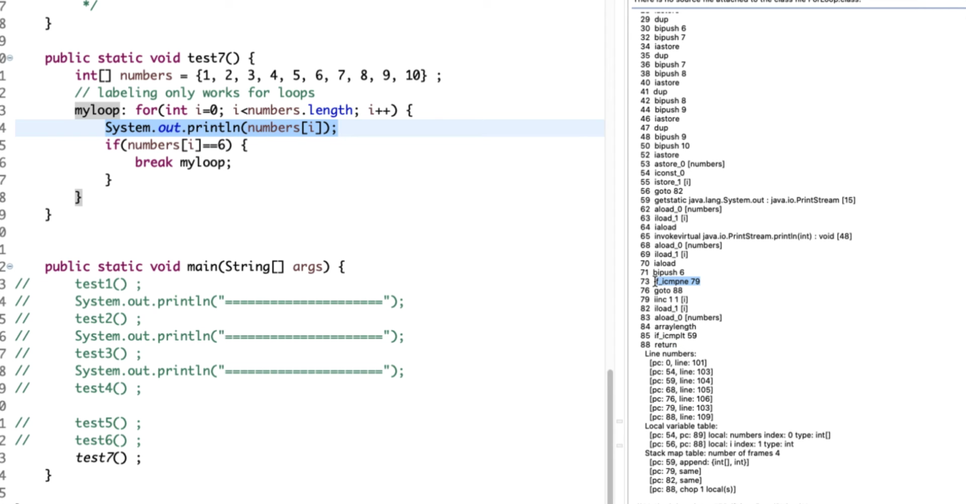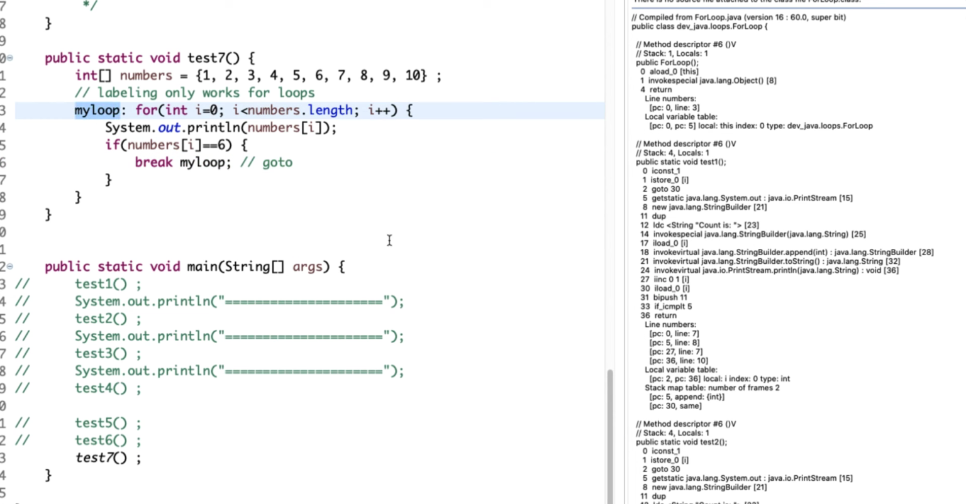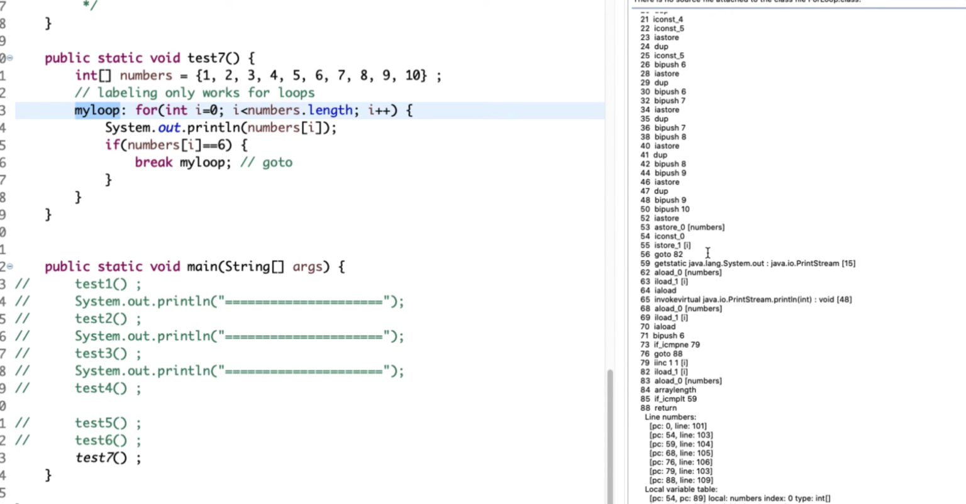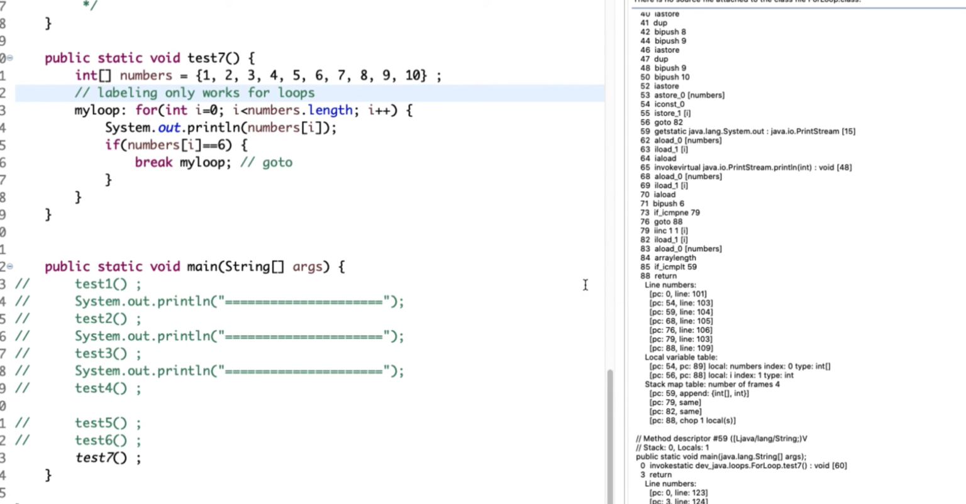So basically we're saying that if this condition holds, just go to 88. And again, this is another thing about the break. In this case, we have one loop, so this label doesn't show anywhere in the bytecode. You don't see any reference to this label. It just translates into a goto to where my for loop is.